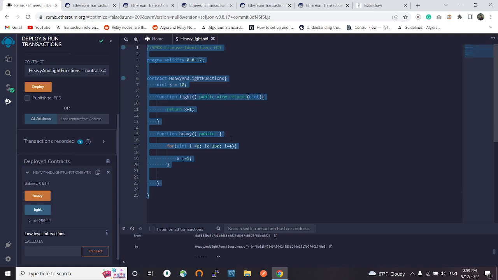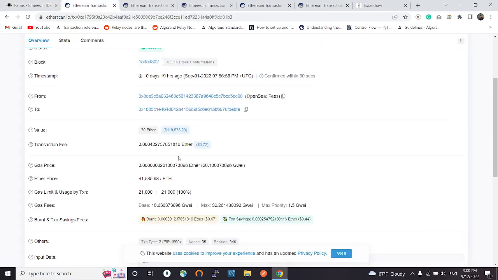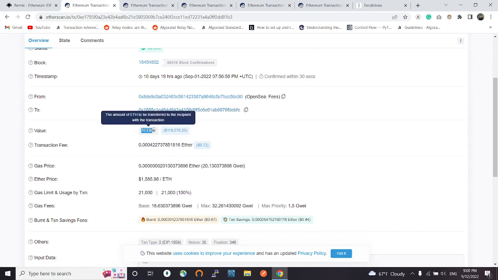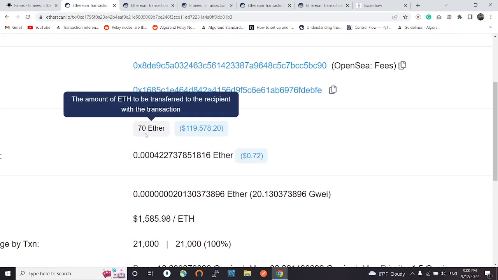So let's explore a few live transactions on Etherscan, which we will discuss and see what each transaction costs. The first transaction that we are going to see here is an ETH transfer, or Ether transfer, transaction.